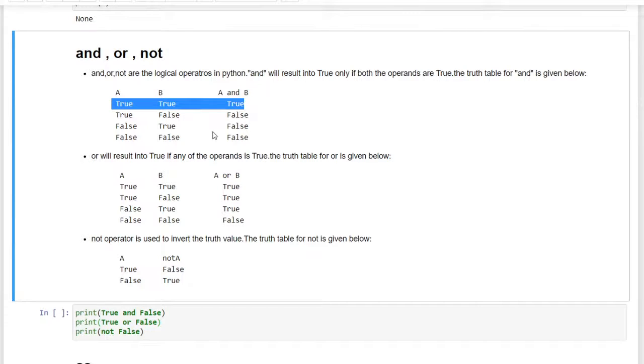Okay. For OR, any one of the operands has to be true. See, OR will result in true if any of the operands is true. See here, both the operands are true, I get true as output. See here, for A the operand is true, so I get true as output. See here, for B the operand is true, so I get output as true. So for the AND operator both the operands should be true, but for the OR operator only one of the operands or both the operands can be true.